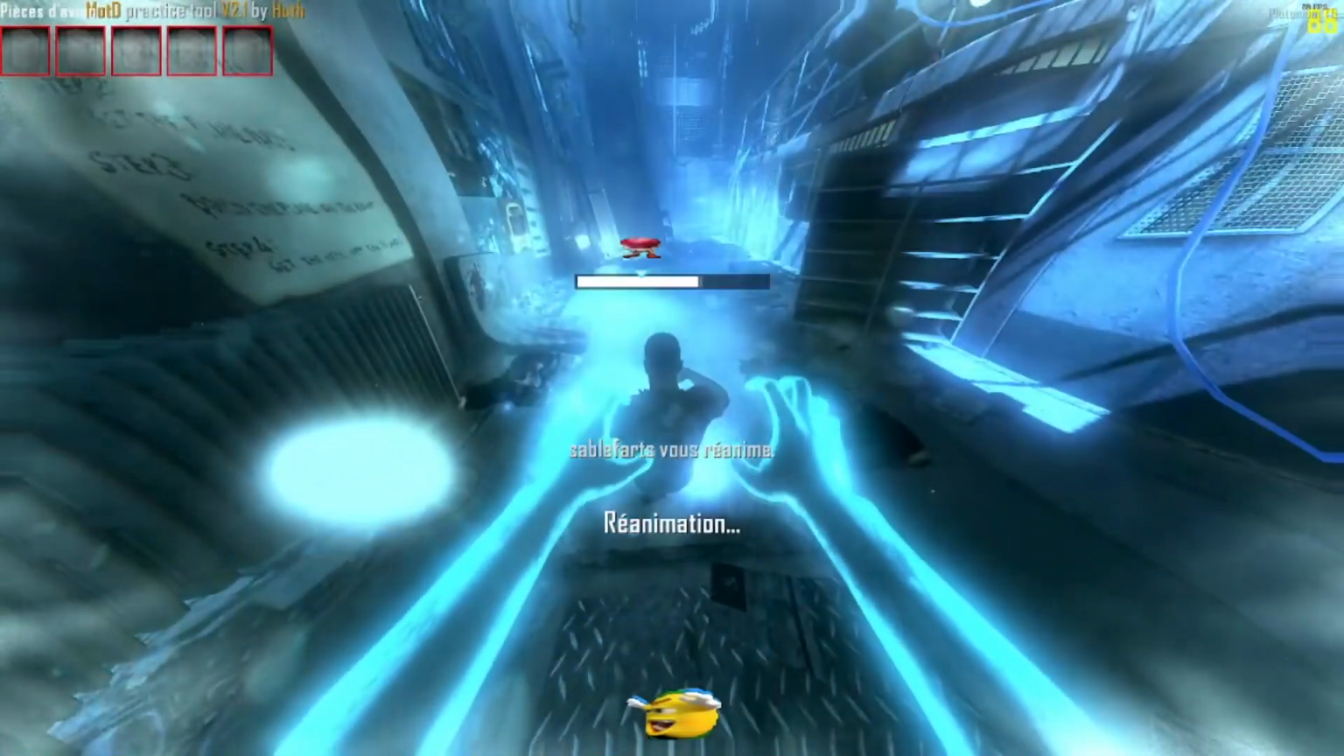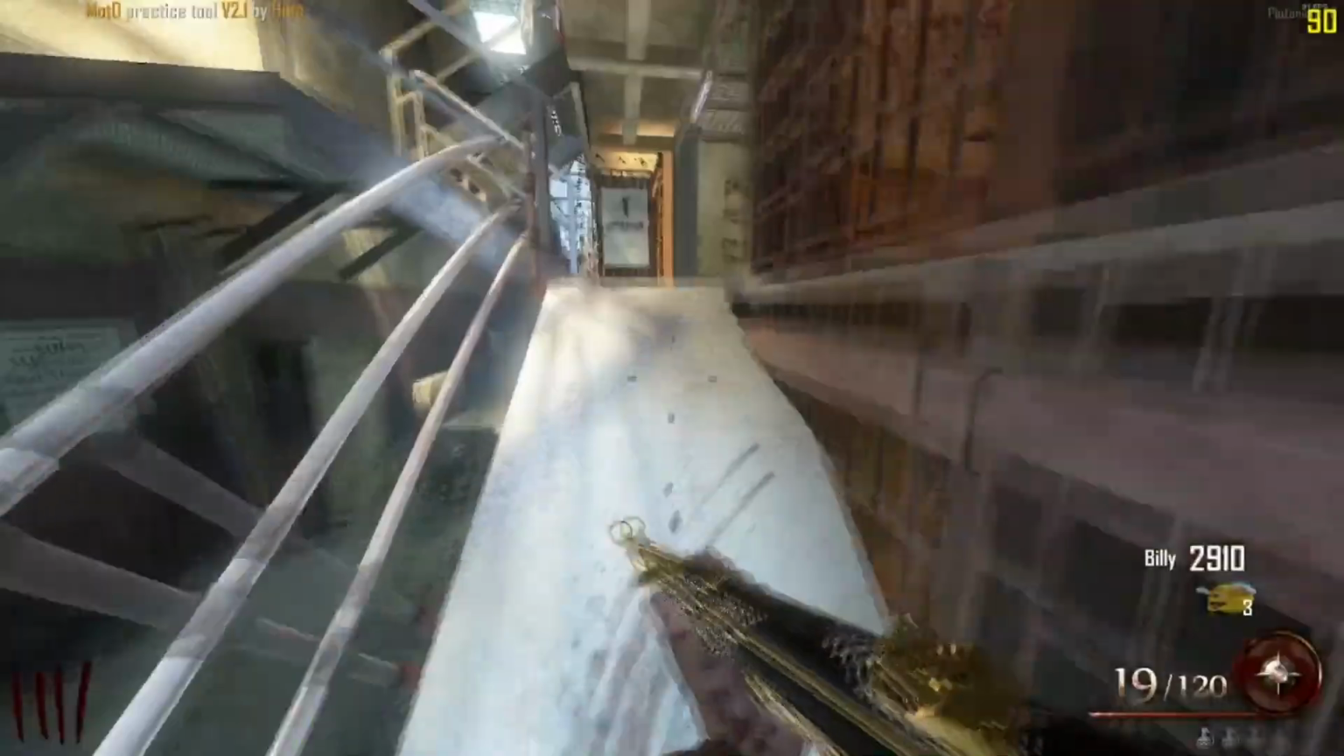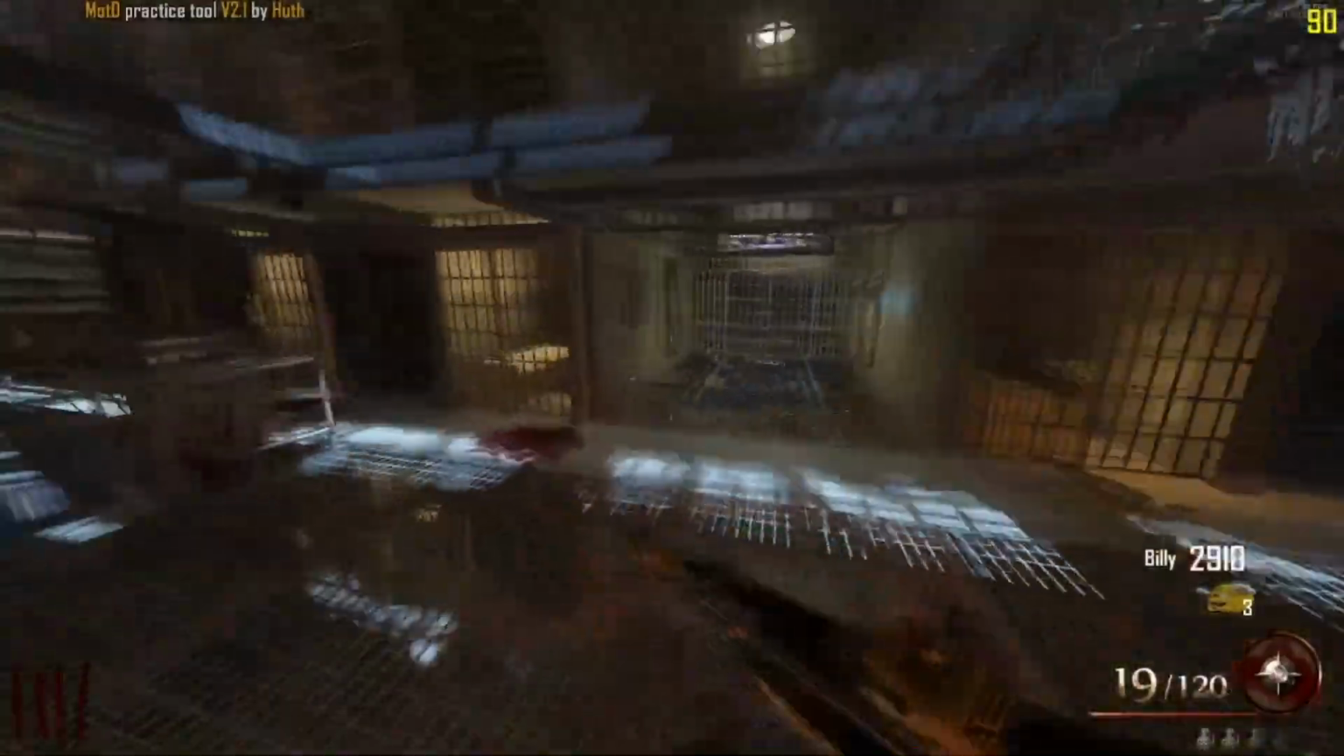And you will revive yourself and instantly just run over towards Wardens. That is your main destination right now. Get there as fast as possible while buying all these doors.